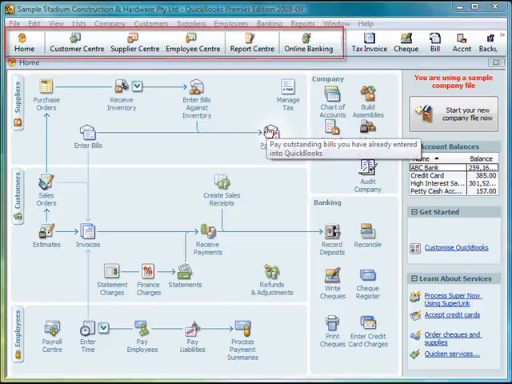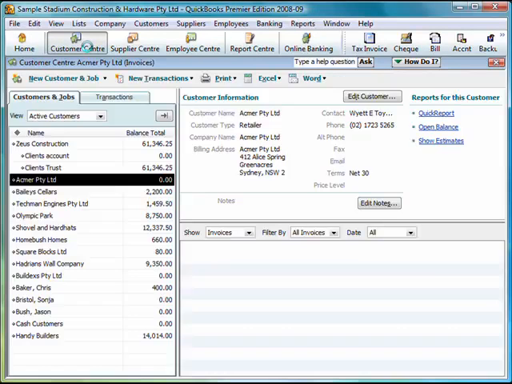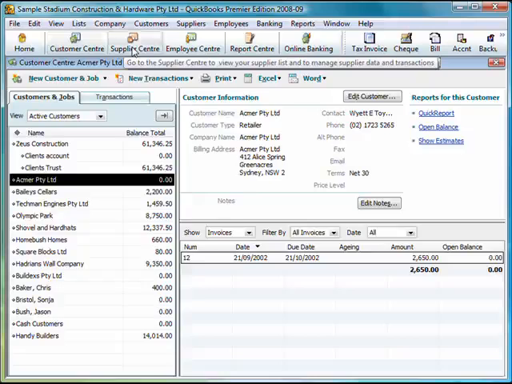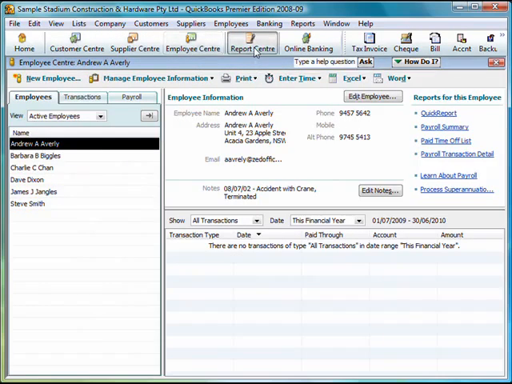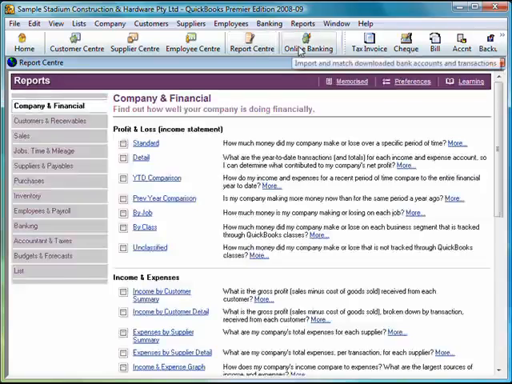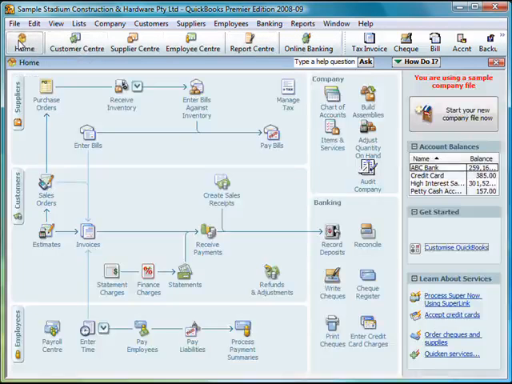The navigation bar, located just below the menu bar at the top of the QuickBooks work area, can help you get to the QuickBooks centers when you need to. So you can just click on the Customer Center and up comes the Customer Center, Supplier Center, Employee, Report, and the Banking Center. And then just click on Home to get back to the original home page.